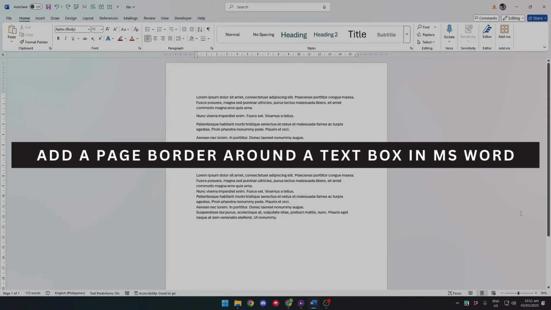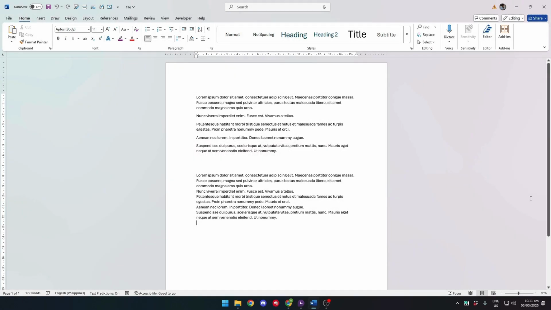Let's see how to add a page border around a text box in Microsoft Word. First off, we want to open Microsoft Word. And as you can see right here, we have our document ready. And right now, we have first our text box right here.